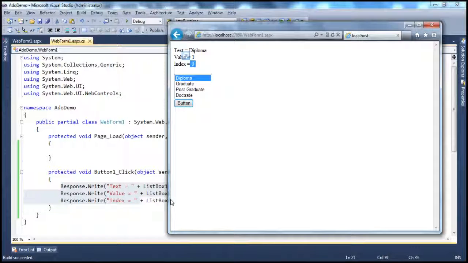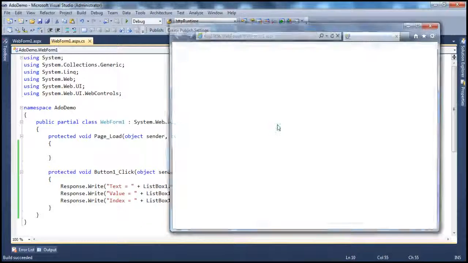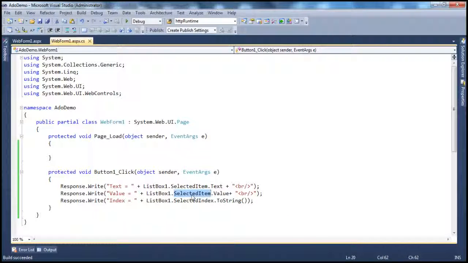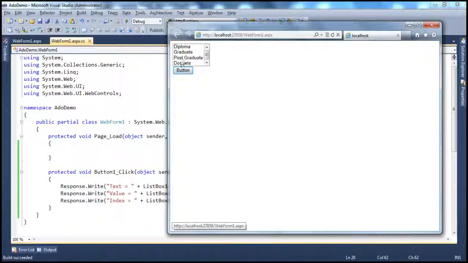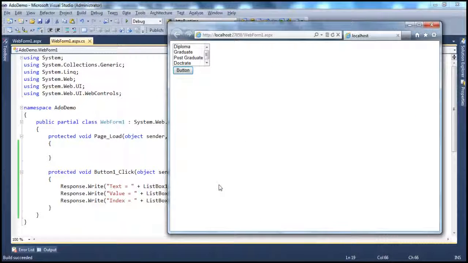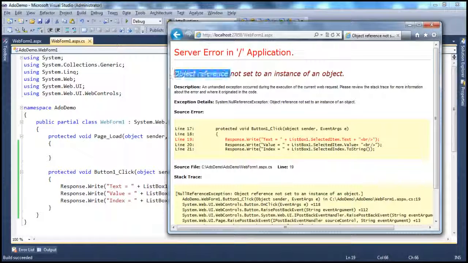Because of which, if I don't select anything, okay, let me run this once again. Now there's nothing selected. Now when I click this button, what's going to happen? Selected item property will be null because you haven't selected anything in the list box, and then you're trying to retrieve the text property out of it. So obviously, a null reference exception will be thrown. So when I click this button, look at that, object reference not set to an instance of an object, null reference exception.